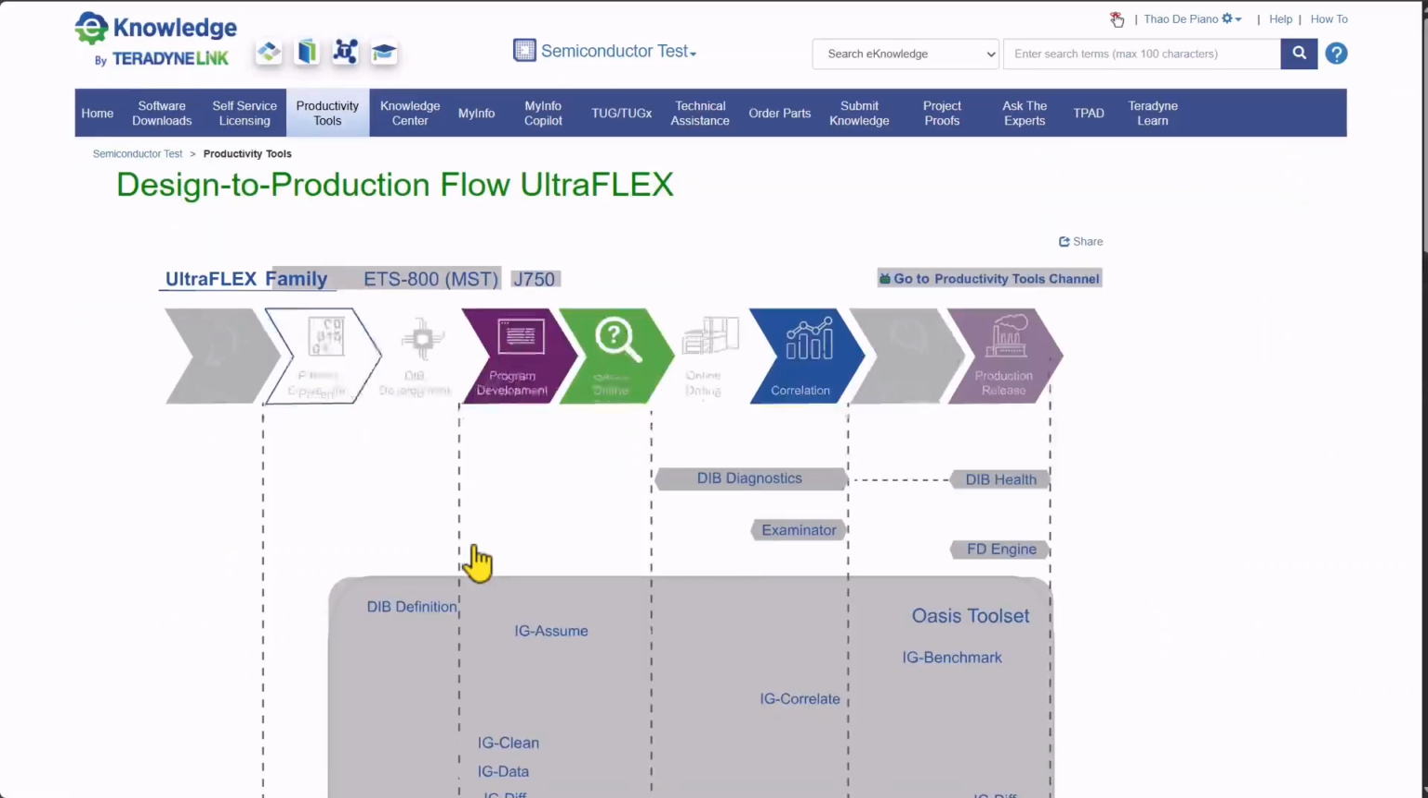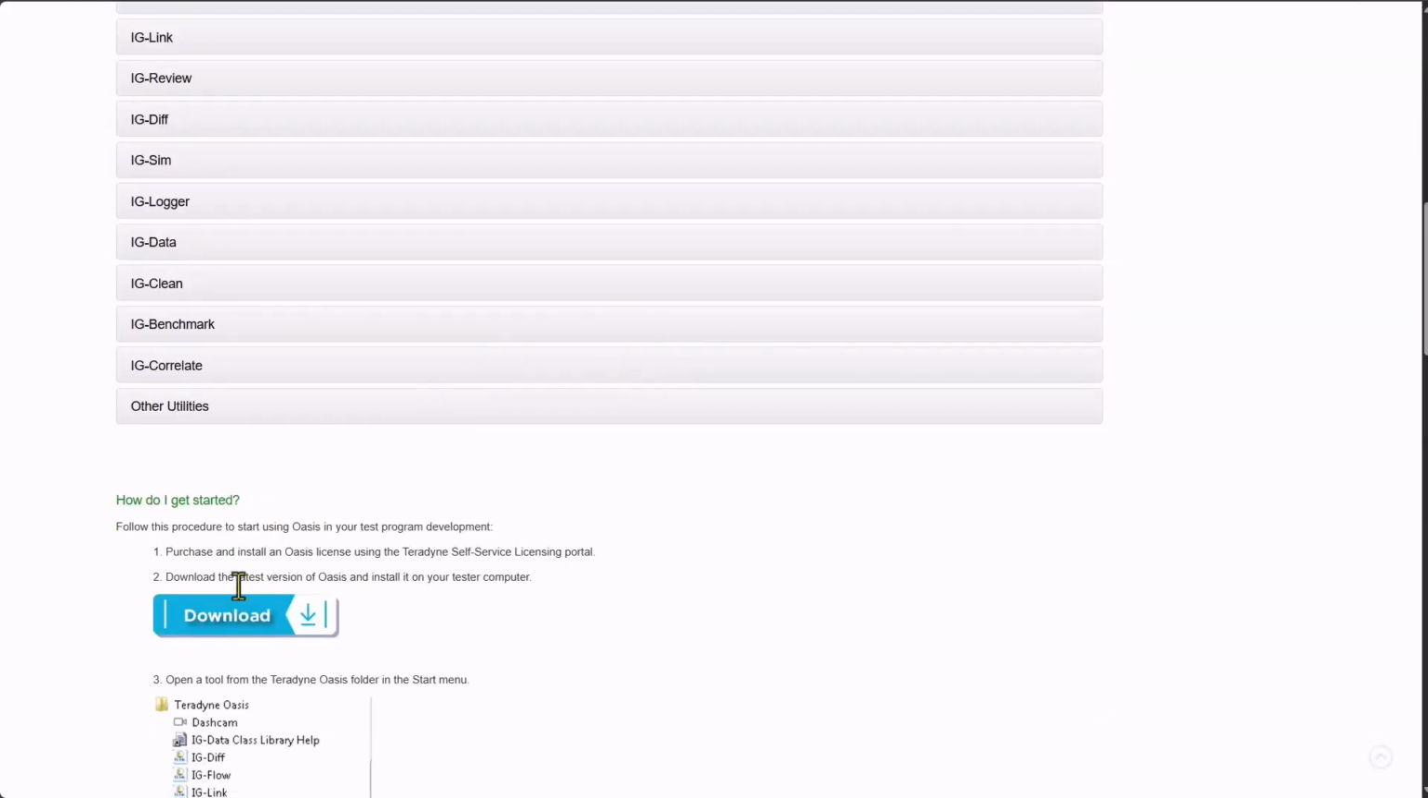IG-Correlate is part of our Oasis tool suite and was first released in version 4.3, but we always recommend downloading the latest version from our eKnowledge website. And currently it supports only the UltraFlex or the UltraFlex Plus platforms.